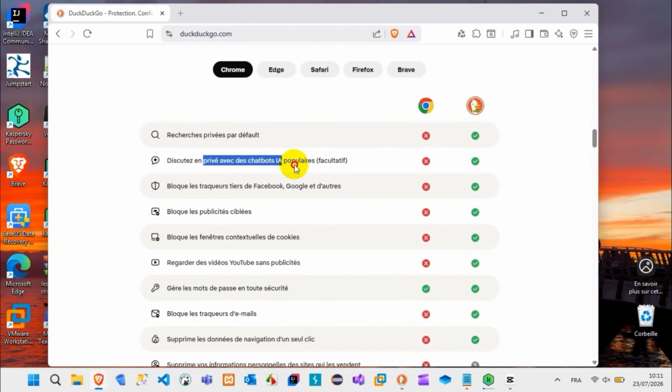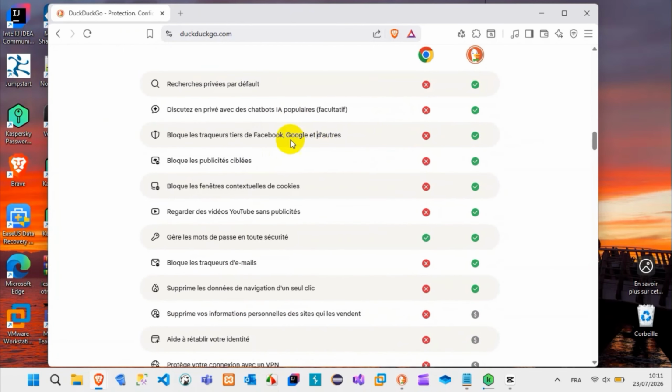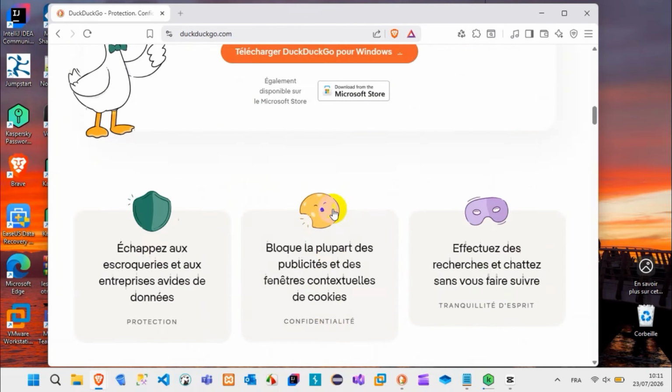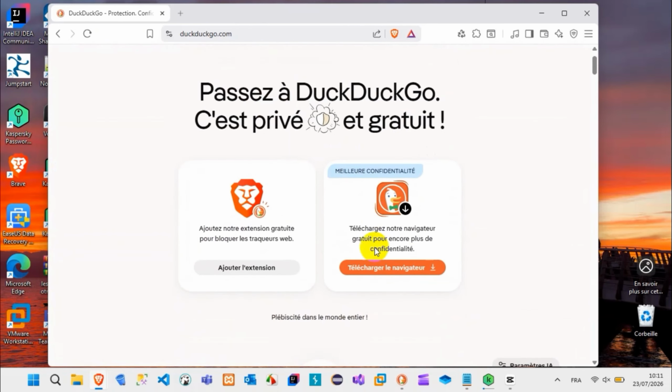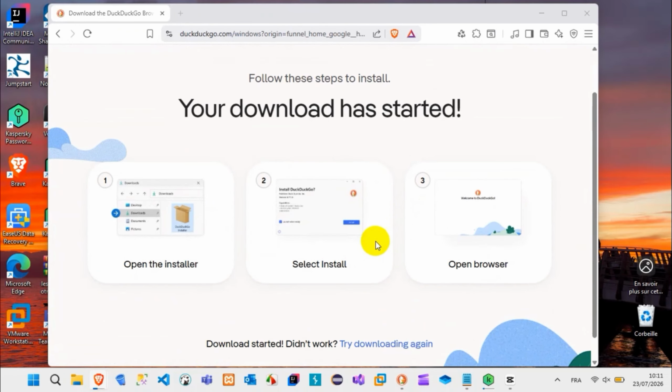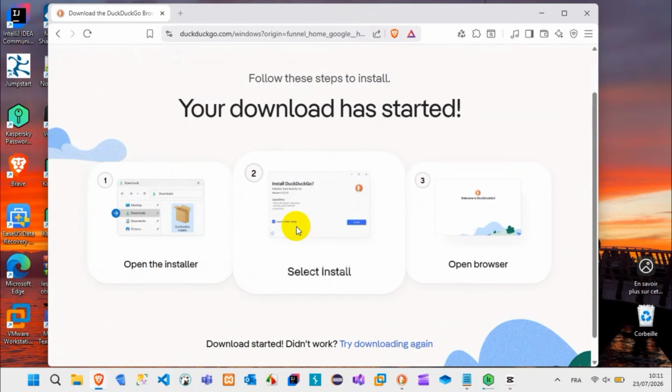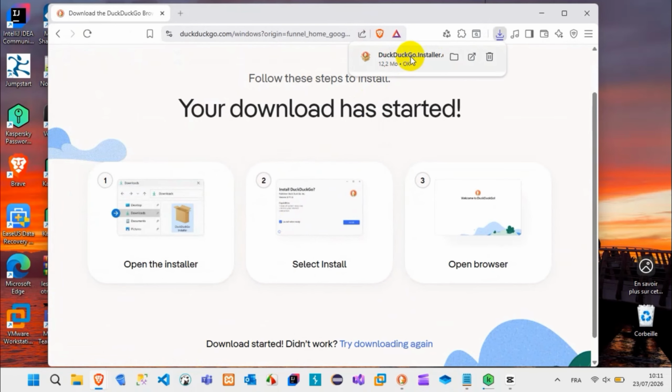So in this video, we're going to explore what DuckDuckGo offers, how to install its browser, and how you can use its AI features for free. Let's take a closer look. To start using DuckDuckGo, simply download the browser from its official website. After installing it, open the application, and you can immediately begin browsing.